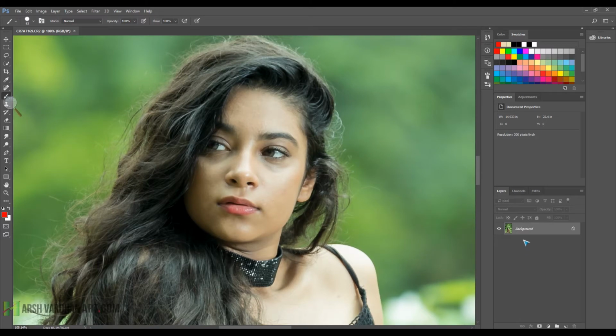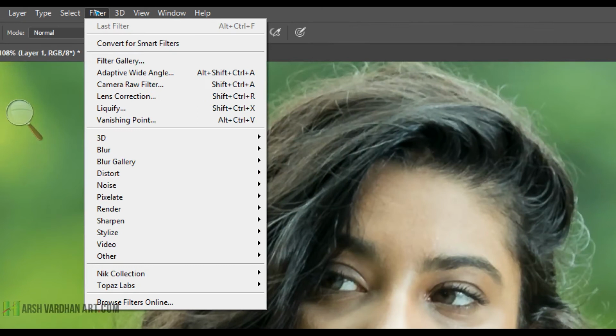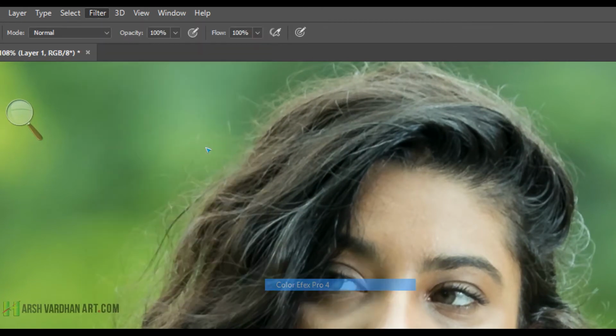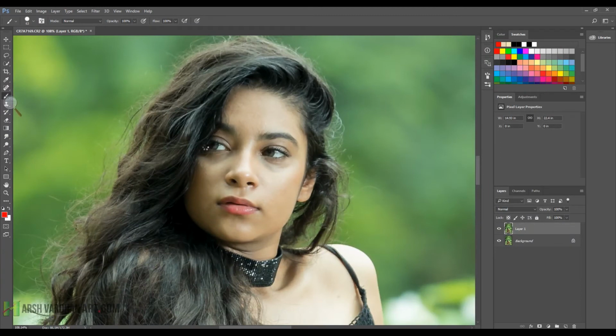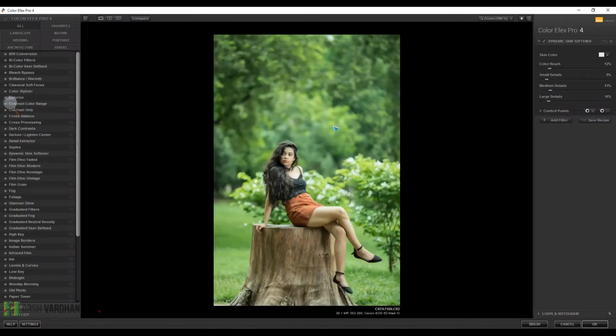So what I can do, I will press Ctrl J, Command J, and then I will use the fastest way to retouch skin, and that is using Google's Color Efex Pro from Nik, and that is a filter. So we'll go to the filter and then go to the Nik Collection and choose Color Efex Pro 4, and this is going to launch the Color Efex Pro interface. It takes a little bit of time to launch or load. And this is a must-have tool. If you don't have it, please do get this.